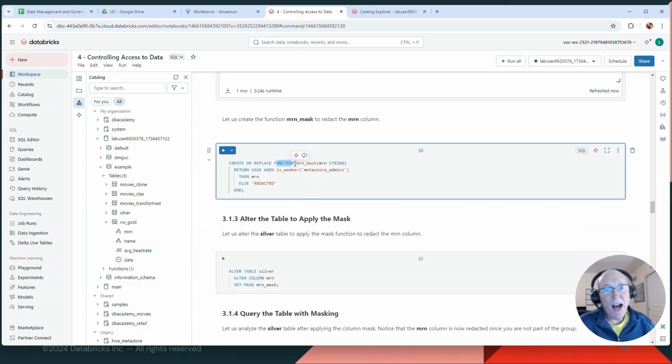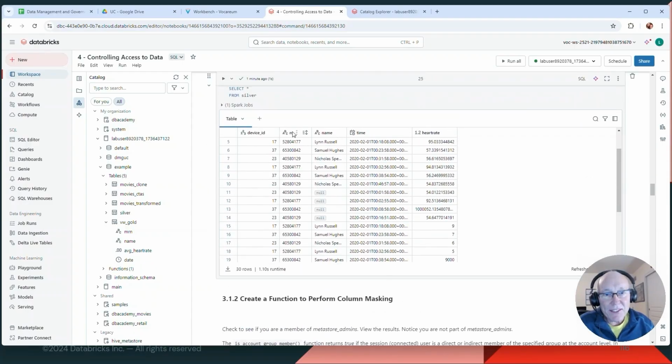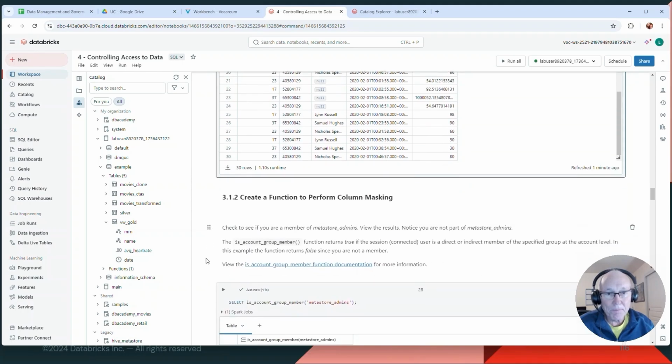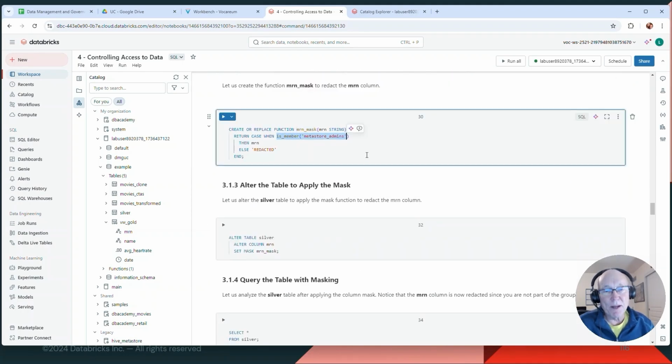Now, here is my function. I want to mask the MRN column. And if you recall, that's this right here. I'm going to do a mask on that column. So let's take a look. I'm going to use a case statement. If you're a member of the Metastore admins group, then you can see this column. If you're not a member, you're going to have this value in the column redacted. So it's just a simple case statement. Case statements are conditional processing. Okay, so I create my function.